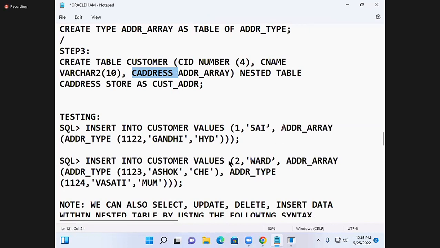So first what now? Address underscore array. This is a nested table data type name that I have taken, references of, again what next references? Address underscore type. Address underscore type is nothing but what? Object type data type. Yes or no? Nested type reference and also object type reference.